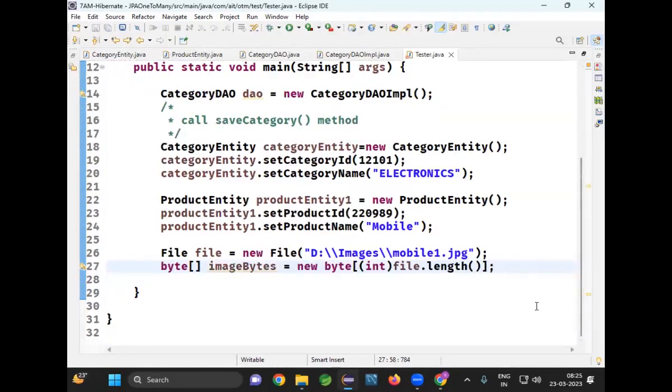Do remember this. Whenever you are creating any array, array size must be integer. You cannot create an array size with long type. But this length method returns what? Long. Typecast a long to what type? Int. This is called typecasting, type conversion. What type of type conversion? Explicit type conversion. You know, implicit type conversion and explicit type conversion. This comes under explicit type conversion.